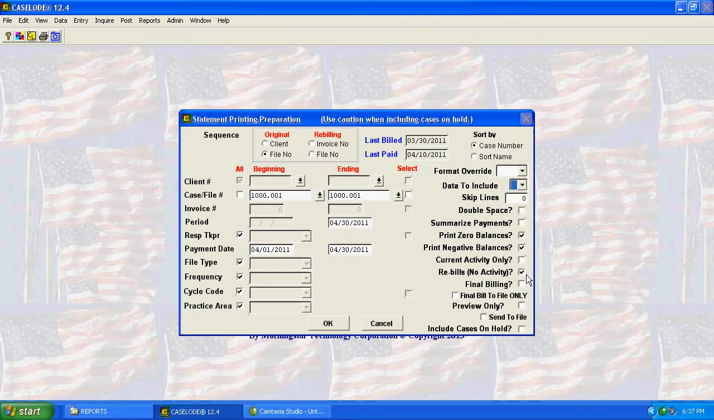In order to actually do a final bill and move the work over from work in process to accounts receivable, you do have to click Final Billing. Without printing a document, you can print Final Bill to File only. It'll mark it as billed but won't actually print a bill. Then you have Preview Only, which we're going to cover in this segment.